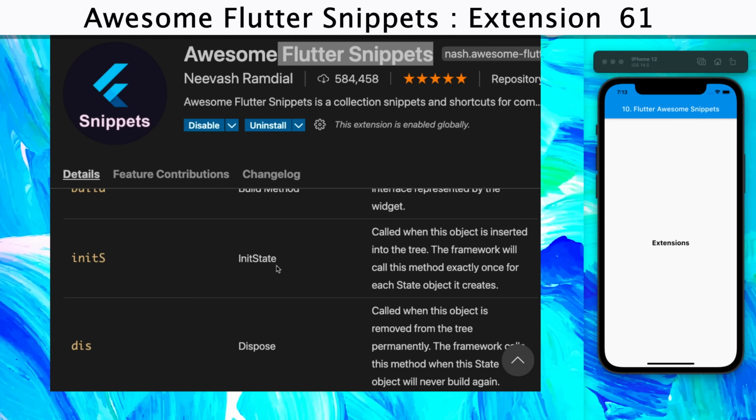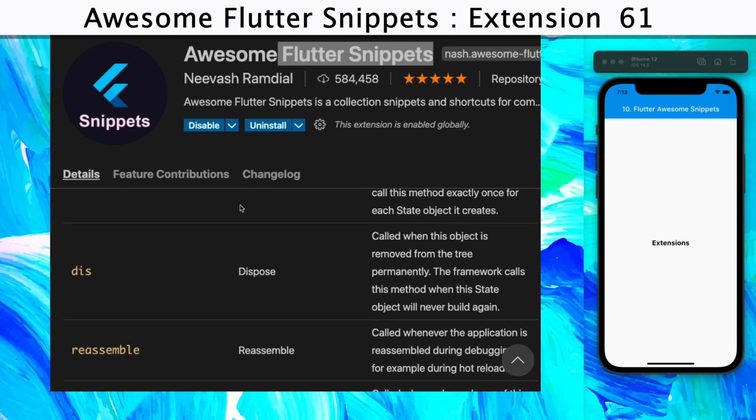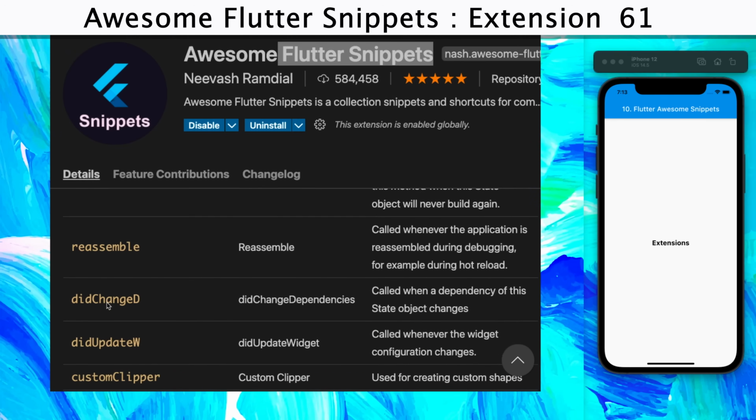You want a shortcut in order to call the init state or the dispose? Then use the awesome Flutter snippet extension. They have a multiple of shortcuts.